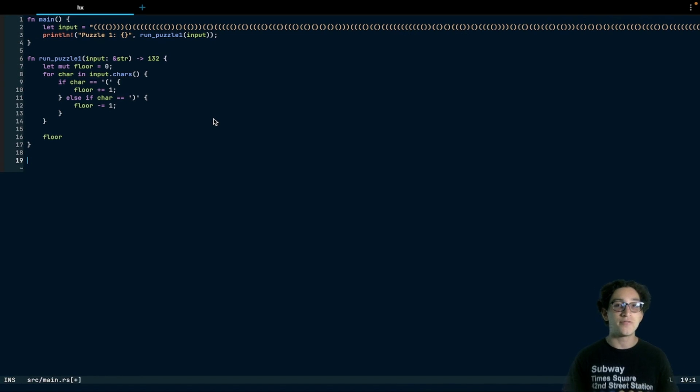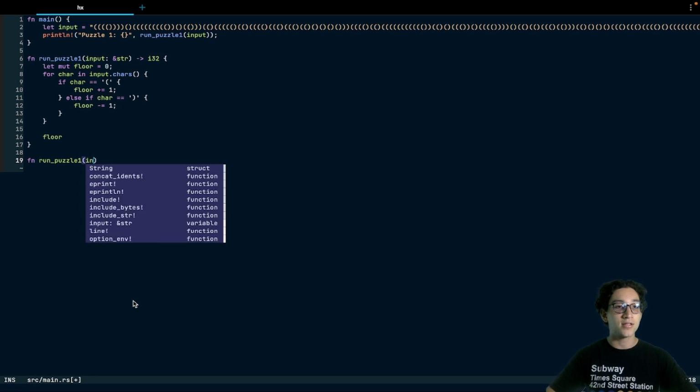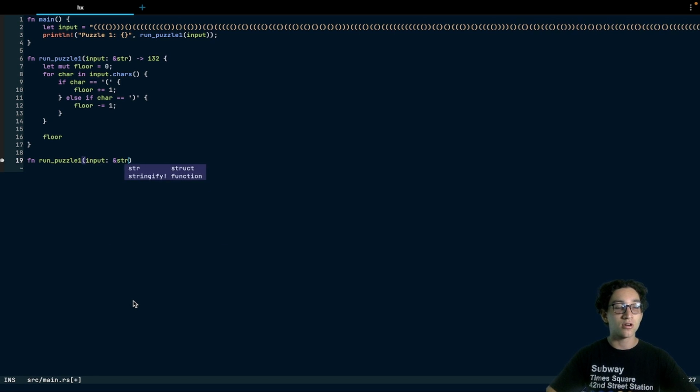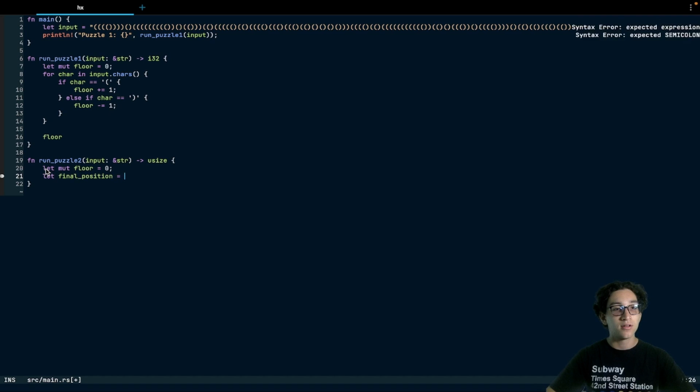Now we are going to look at the second puzzle of day 1. The second puzzle is very similar, except that now we need to find the position of the parenthesis that first leads us into -1. So we're going to define a second function called runPuzzle2, and it's also going to take in an input, str, and return a usize. Then inside of this function, what we want to do is create a floor variable again to keep track of the floor we're on. And then we create a final position variable to get the final position that we're on after the loop ends.